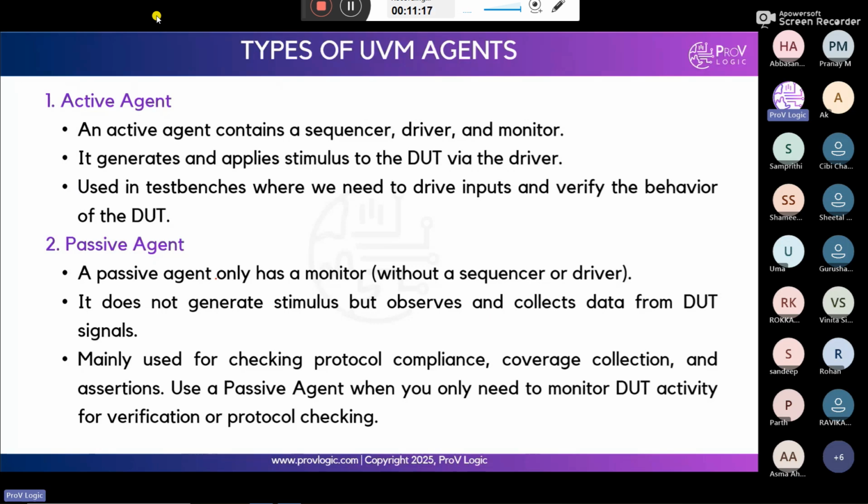Whereas a passive agent only has a monitor, without a sequencer or a driver. Here we don't connect any sequencer or driver. It does not generate any stimulus but observes and collects data from DUT signals. Mainly it is used for checking protocol compliance and coverage collection, for assertions like that. A passive agent is only used to monitor DUT activity for verification or protocol checking. So this is clear.